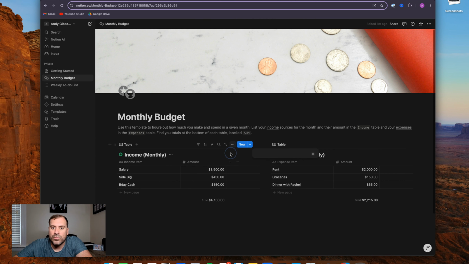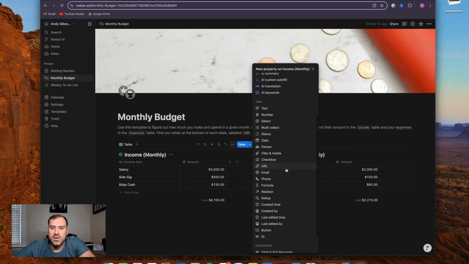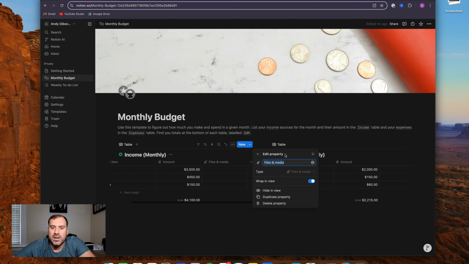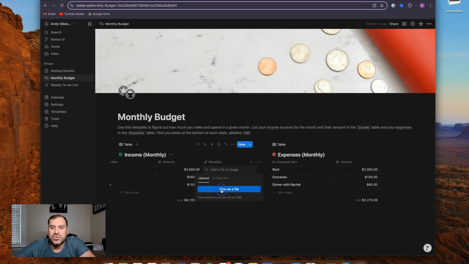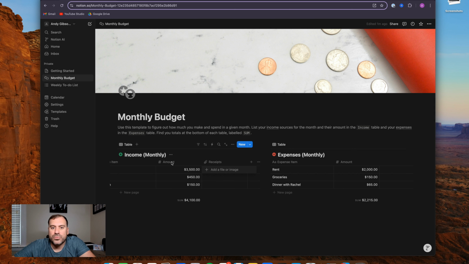So I can add a new column over here and say, okay, if I can count amount, I could also add in a number of other things. So you have all these options. Potentially, you might want to add in receipts. And so I could upload this and change it to receipts. And then now I can click in here and choose a file and connect a receipt if I would like to. So a lot is possible with Notion.